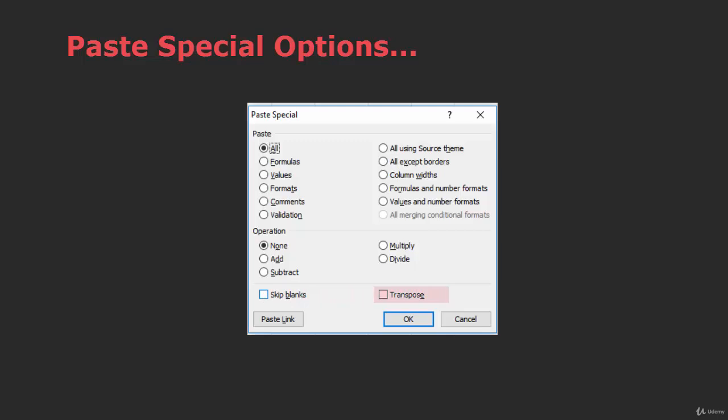Paste transpose changes the orientation of the copied entries. So if you're copying data in a single column and you paste it as transpose, it pastes in a single row. Paste formatting, paste only the formatting without the cell values. Paste link, pastes formula links to the copied cells. You can also use operations on cells to add, subtract, multiply, or divide. So let's have a look at these in action.